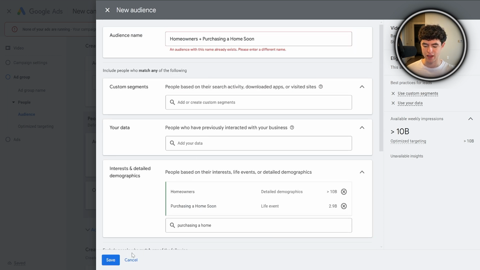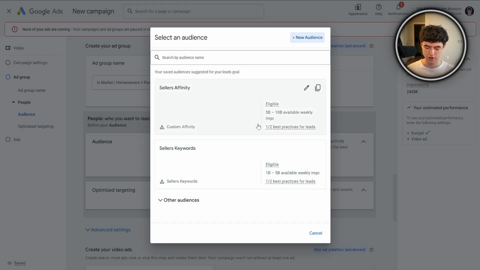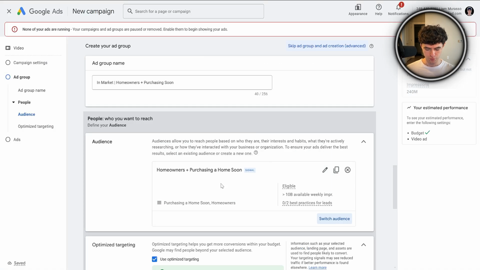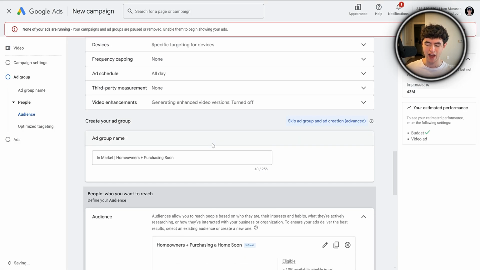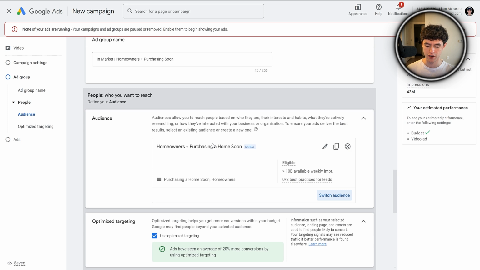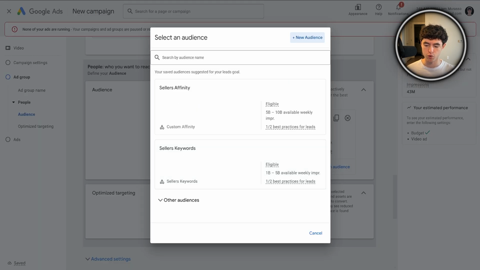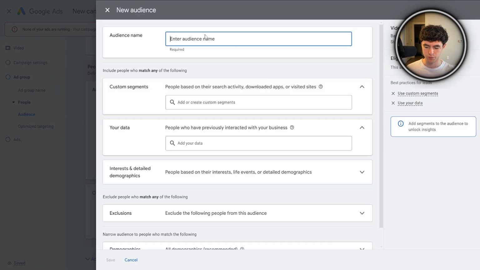Since I already have a name like this, obviously it's probably right down here. We can save it. It should look like this. And now you've completed the audience targeting. The other audience type you can do is the custom affinity. So let me just show you what that looks like real quick. So we're just going to call this, for example, let's just say we're targeting sellers affinity.